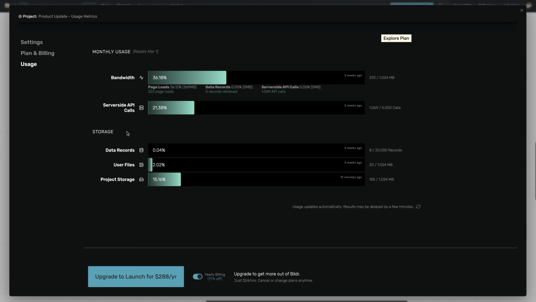So let's move on to the second section, which is storage. This section consists of 3 metrics: data records, user files, and project storage. These 3 do not reset every month because they're persistent. So the first one is the quantity of records that you have, which in the Explore plan, you get 20,000 records included for free.